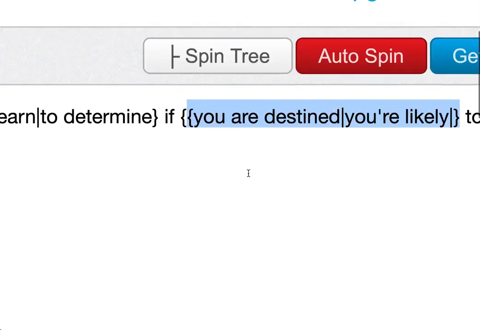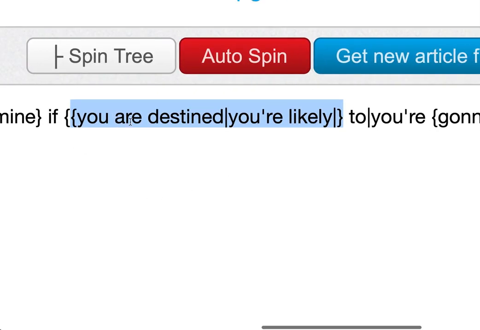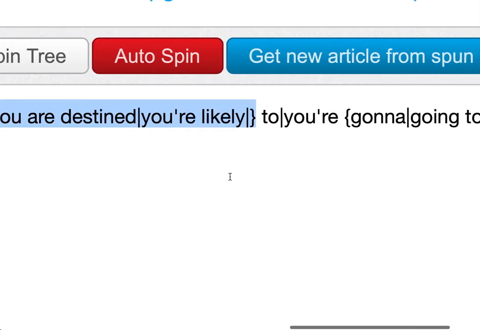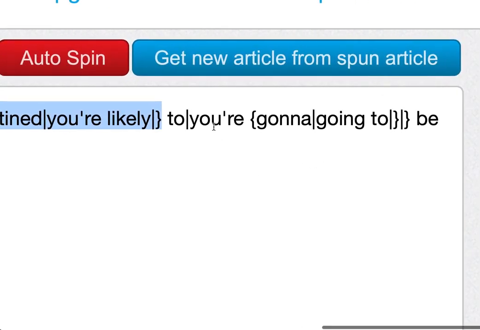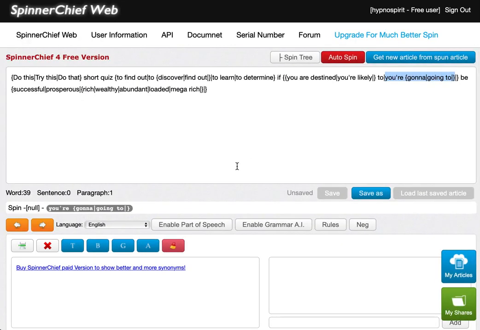We'll zoom in again. Now it will say find out if you are destined, or find out if you're likely to. The "to" is going to be printed, but not this bit here, because that is a variation of that section. And then to be rich, or to be mega rich, or wealthy, or loaded, or whatever it might be. So that is kind of nested spinning. It's spinning within spinning. And I really have to admit that it does look much more complicated when I show you it like this than it is to do. But when you start doing this and you play around with it, you'll find that it's a lot easier than it looks on this video.